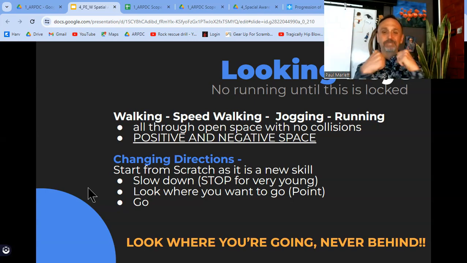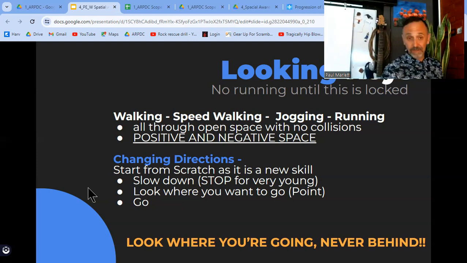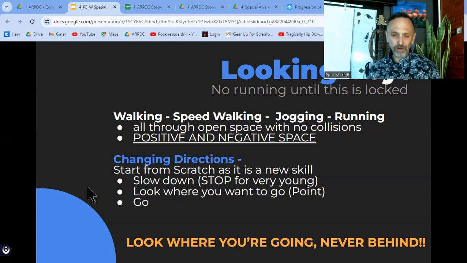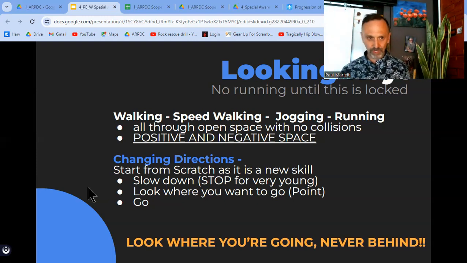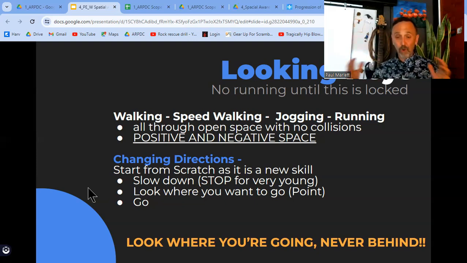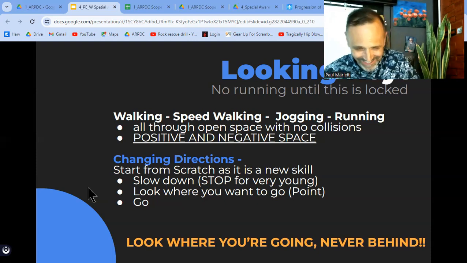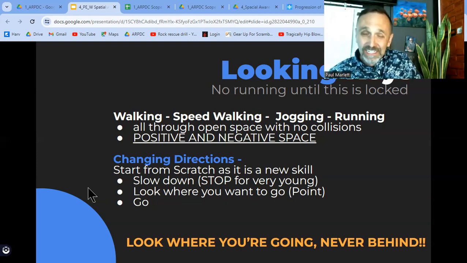Number 2 is collisions. Now, the only way we get collisions is when a kid is running and trying to see who's chasing them. And this happens in every sport, especially when we're learning that base level for the sport. So here, all through open space with no collisions, that's the goal. So can your class literally walk through the space without hitting each other or bumping into each other? You'll be amazed at how many elementary classes actually struggle with this.